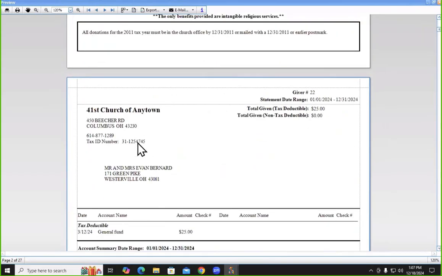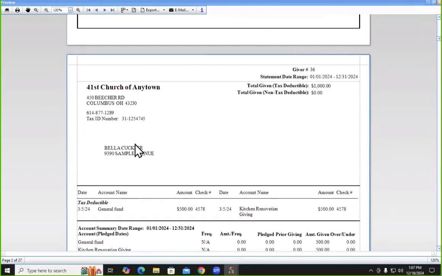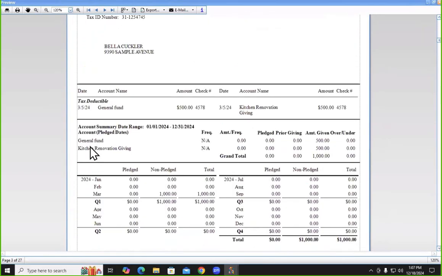Let me scroll down and see if I have somebody who gave to more than one account. Here we go. So we can see they have 2 transactions up here. Kitchen renovation giving was the account they gave to, and then general fund. So this is the detail. And then down here at the bottom is the summary, or in the middle, I should say. And that lists each giving account that they gave to. And then it gives us a total given and any pledging information along with a grand total here.